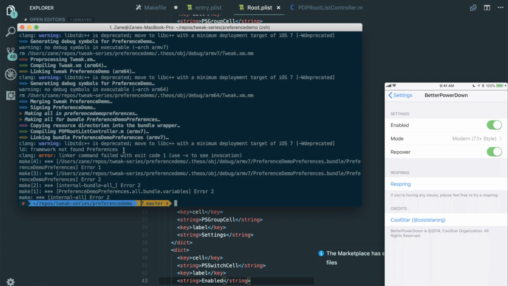So before the tweak could finish compiling, there was an error, and it says ld: framework not found Preferences. Now this is because the Preferences framework doesn't exist inside of our SDK. We need to fix that. I'm not sure if this happens to everybody, but I imagine if you didn't patch the SDK like you were supposed to, you have the same issue as me. But luckily it's not too hard to fix.